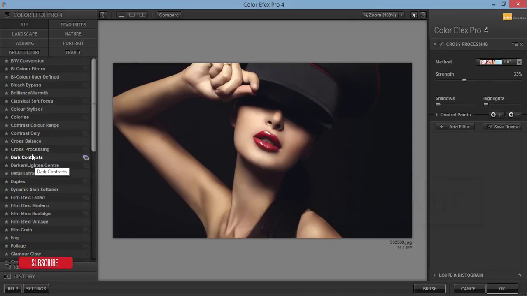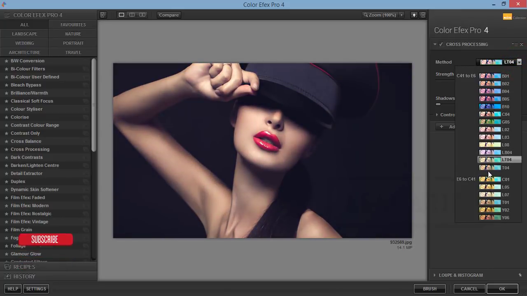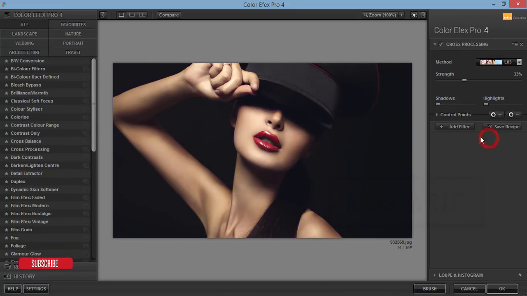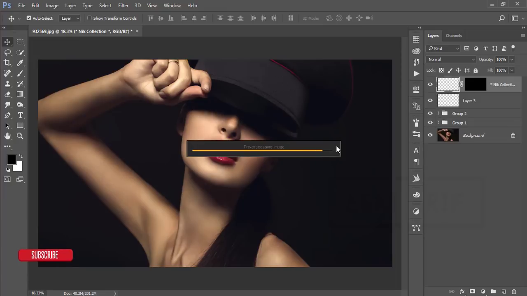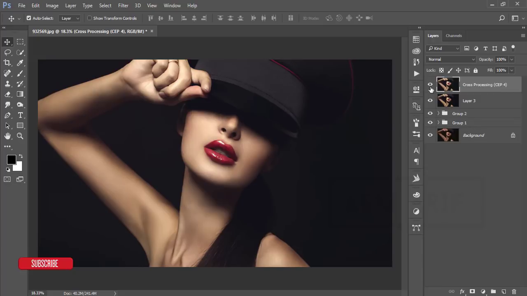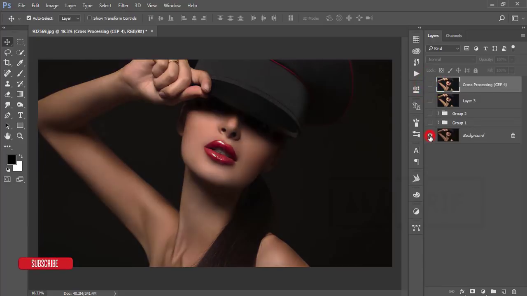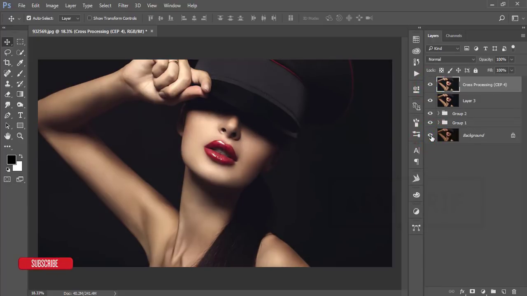Here I am using cross processing and lots of other methods. One of them you can use, but I'll use this one. And the strength I'll make around 20% and hit the OK button. It will take time to load and give you the best output. So yeah, let's see the before one and the final after one.